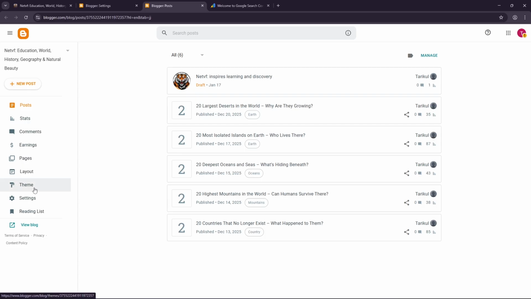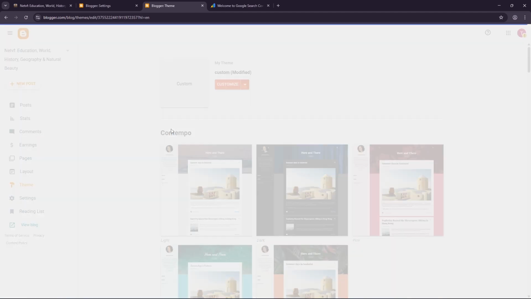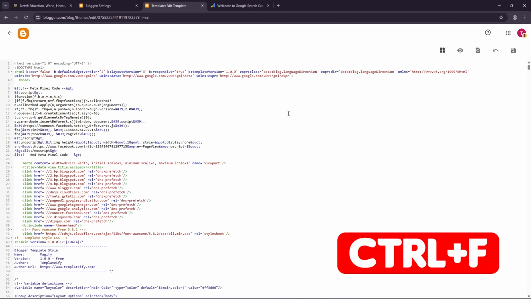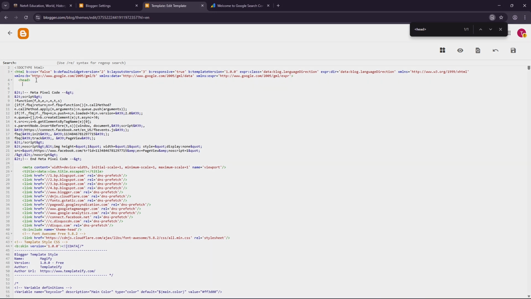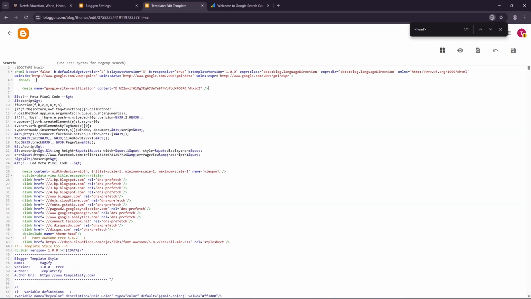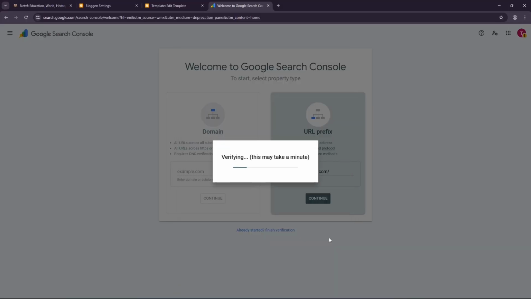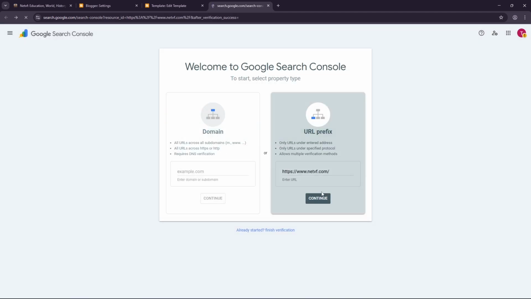After coming to the Blogger control panel, click on the theme. Then click on Customize. Select Edit HTML from here. After placing the mouse cursor somewhere in the code, press Ctrl+F twice from the keyboard. After that, write head here. Paste the copied HTML tag here with a space below head. After that, click on Save. Now, click on Verify. Ownership verified.